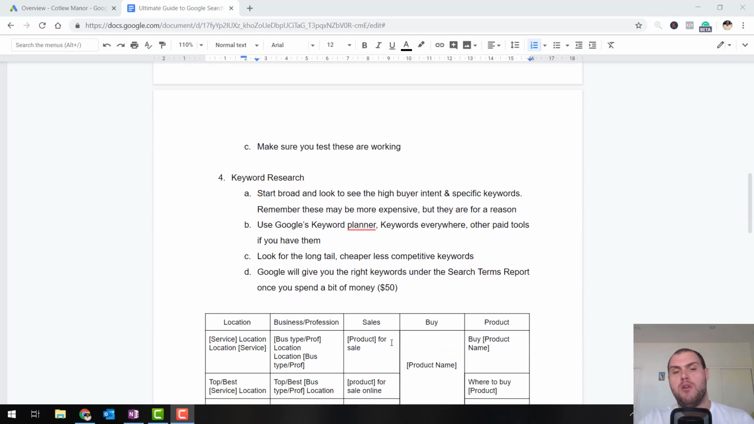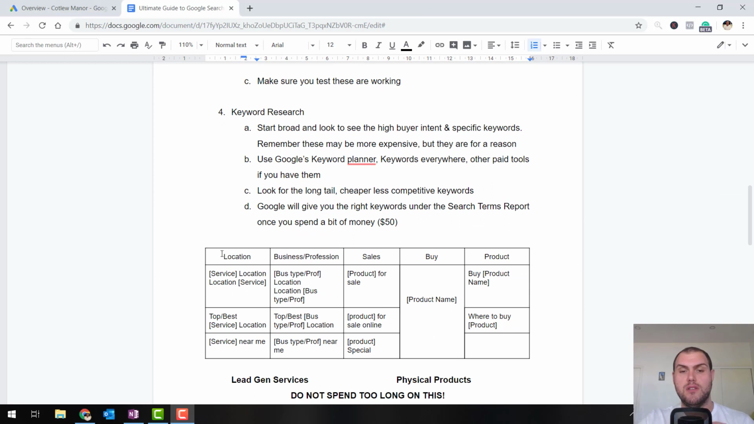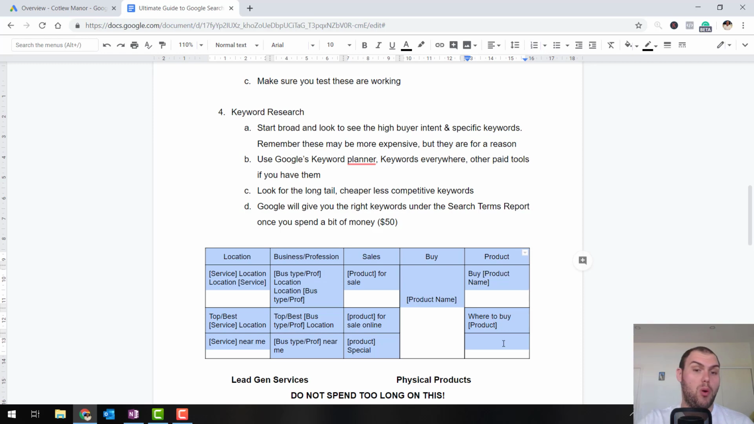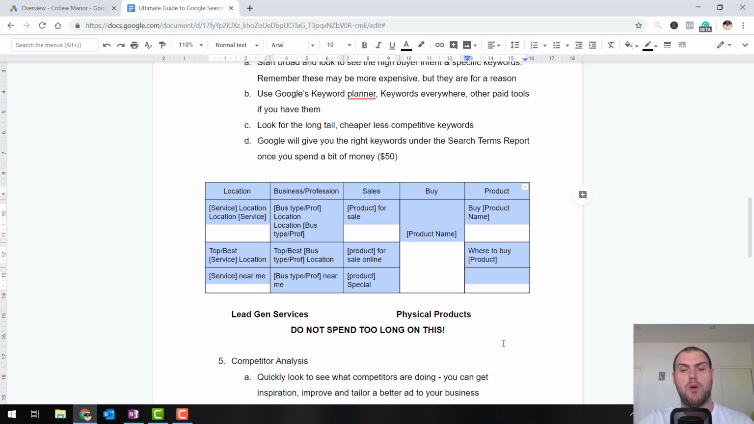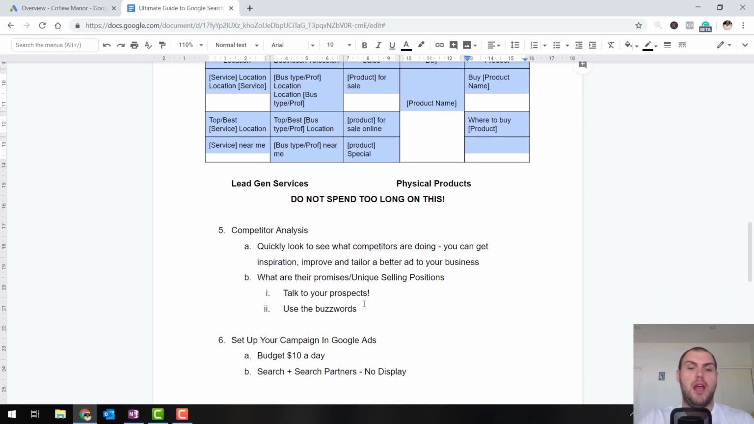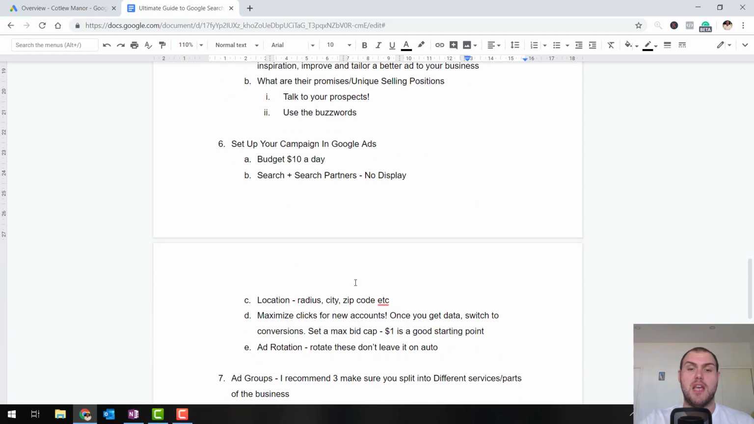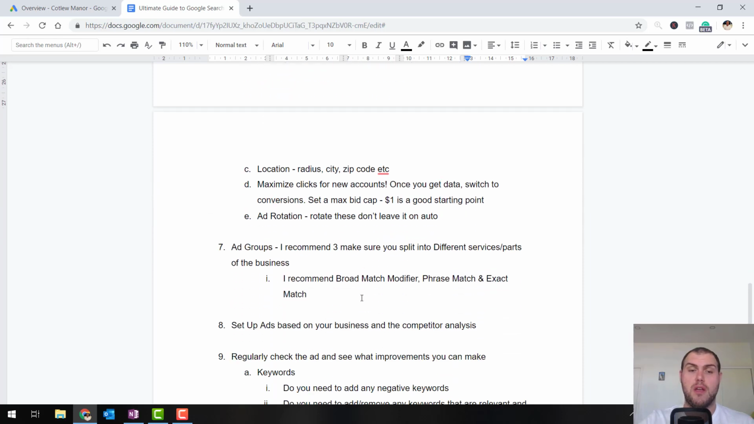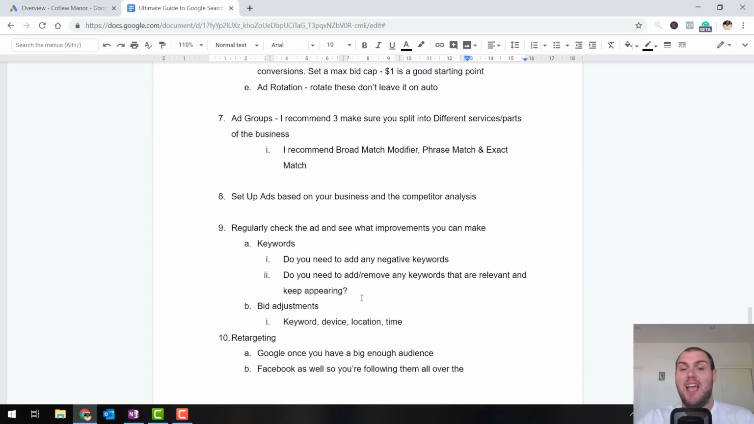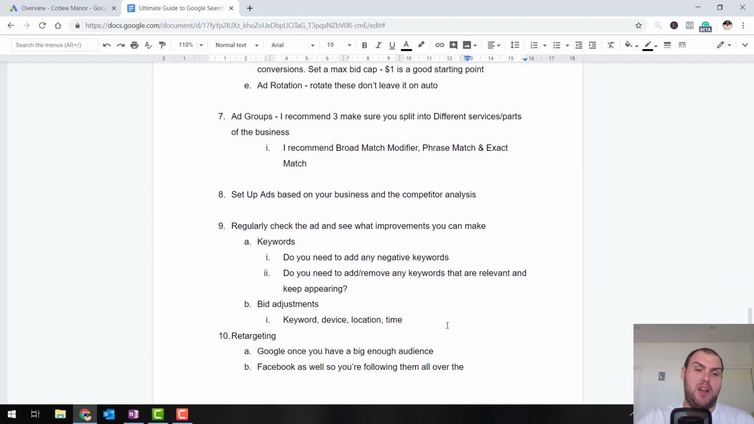Next, I've shown you how to do basic keyword research, and I've shown you this little table as to what I would stick to if you're a beginner at this or time poor. Just stick to this. Google's going to give you the right words in a couple of days. I've shown you how to do a basic competitor analysis, how to make the ad better and improve on it. Very basic. A whole video will be coming on this. I've also shown you how to set up your first campaign with all the details you need. You just need $10 a day to begin with, and that's what I recommend. I've then shown you how to set up the ad groups, the ads, and then what to do once your ads are up and running.